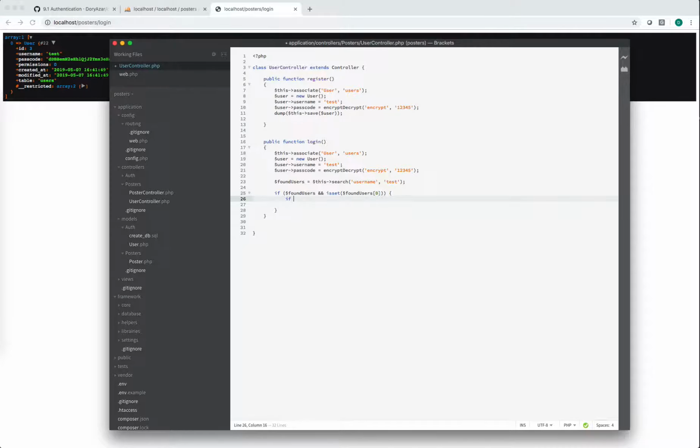In order for us to do that, well, first of all, we need to take that password and we need to decrypt both. That's probably the easiest way to do it for the time being. Now there are more secure ways to do that, but for the purpose of this exercise, it would be best if we do it this way. So we're going to decrypt, and what are we going to decrypt? We're going to decrypt $user passcode.